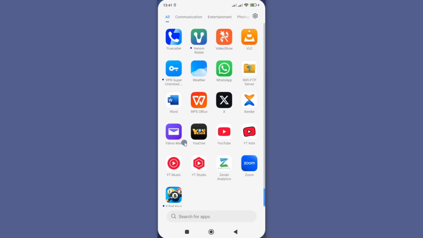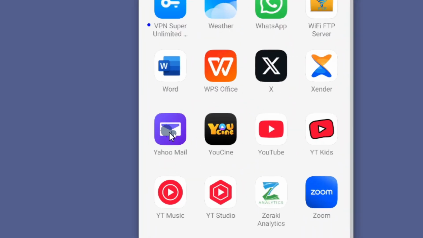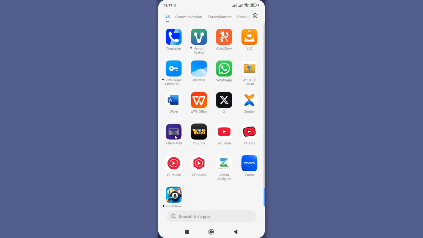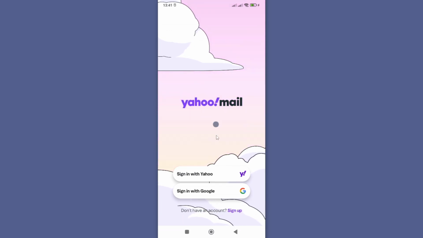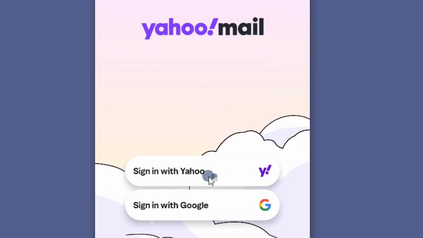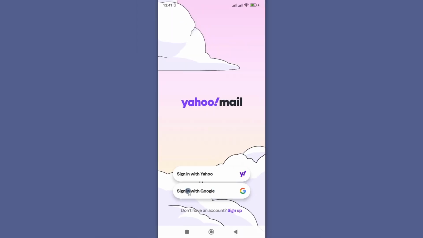Yahoo Mail has made it possible that you can easily use your Gmail to log into your Yahoo Mail app. To do this, go ahead and first open your Yahoo Mail app. If you don't have the app, you can download it. And once you are here, now you have an option to sign in using either your Yahoo Mail or your Gmail. For my case, I want to sign in using my Gmail.